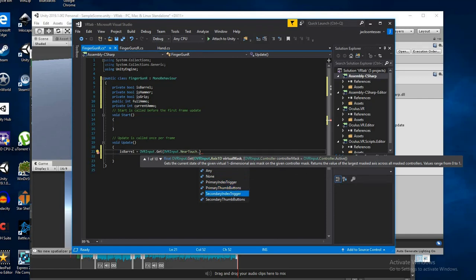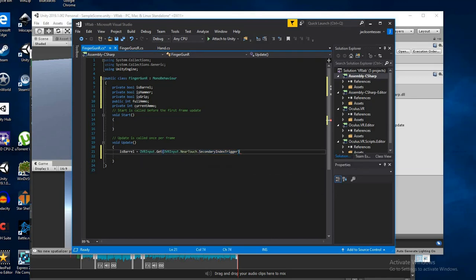So we're actually going to want the secondary index trigger for our near touch. You'll notice we don't have a lot of options here because there are only 2 near touch sensors. So we've got any, none, or the 4 you have between the 2 controllers. In this case, we want the secondary index trigger. Now, we don't need to tell it what controller it is because we put the secondary keyword in there. So this line of code is done.